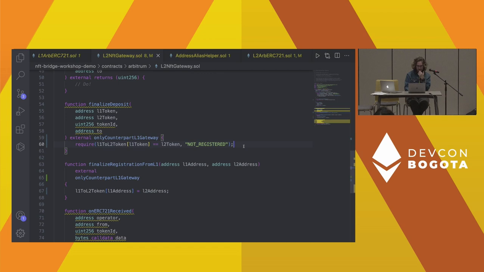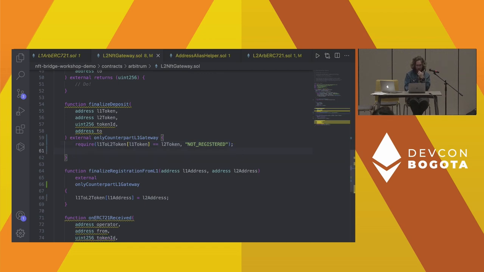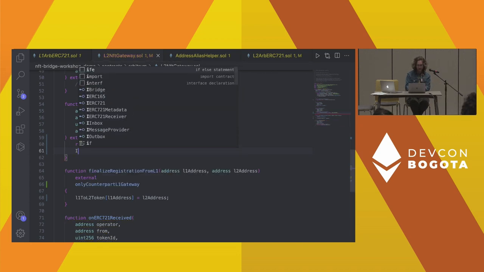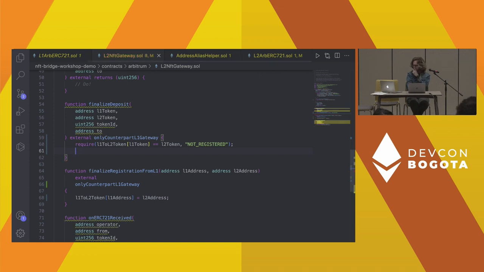Where were we? Finalized deposit. Yes. So let's connect to our L2 token. Yes, let's connect to the interface, but we'll use our assumed interface, L2 RBRC20, which has the bridge mint and bridge burn functionality.